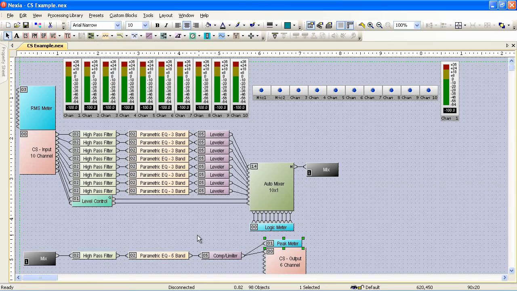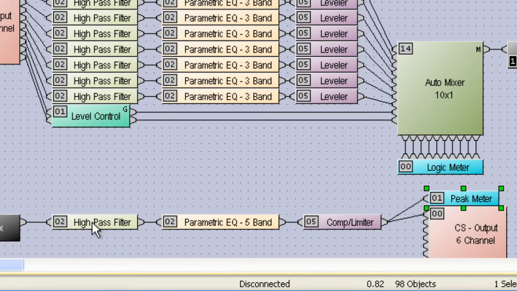Additional items that may go into a speaker path may include something like a delay or a feedback filter, but in this case we'll keep it very simple. A high-pass filter to get rid of the low frequencies that the speaker can't handle, a comp limiter to set a top end that the signal can reach to protect the speaker, and then a parametric equalizer to match our speaker system and our room together. And then we'll take that into our output block.